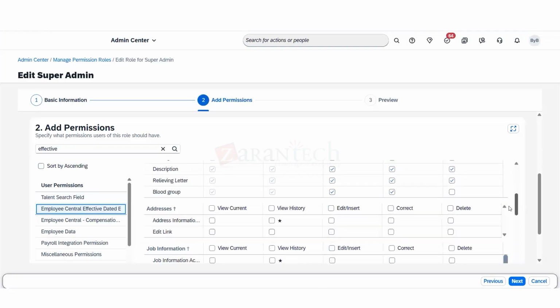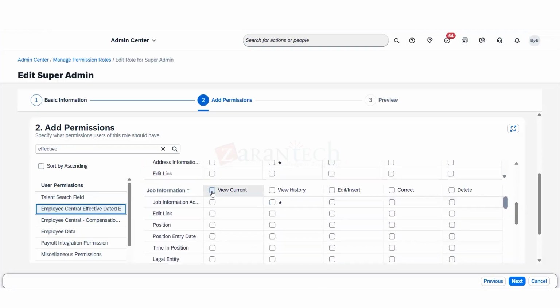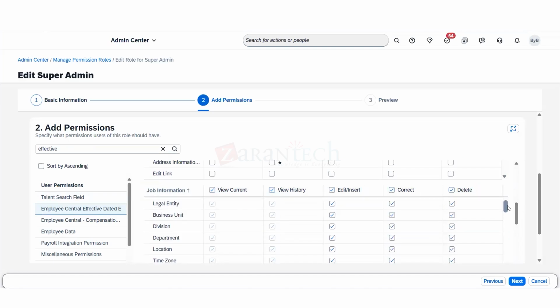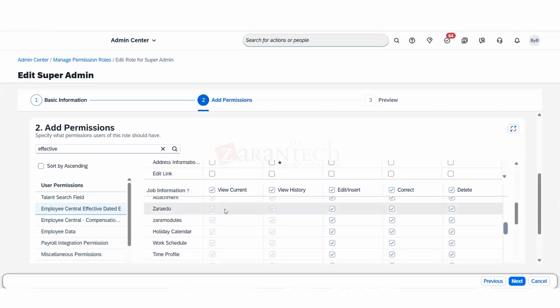So in job information, we have created that field, right? The shortcut is you can click on the header. Whatever fields are under job information, you can view all fields, view history for all fields, edit, insert, correct, delete, all of these you can do. But those two fields which you created, these are Zara Education and Zara modules.